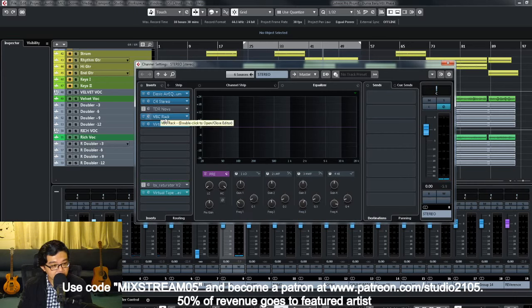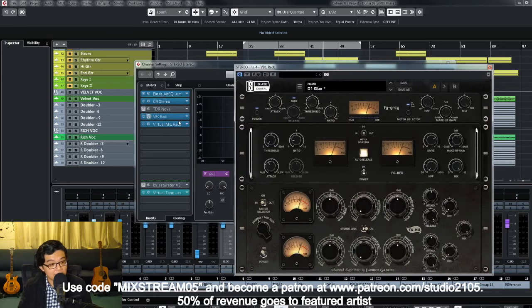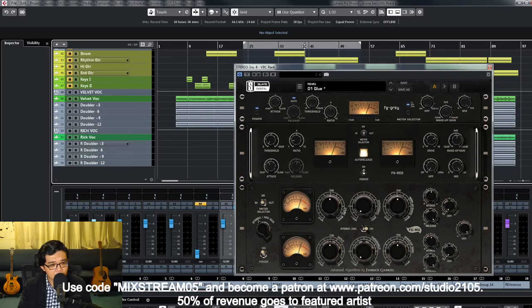Next thing I have, there's a TDR Nova here, which I don't use. It's just there for utility purposes. What I have next is a virtual bus compressor. These are for a stereo bus. So again, very gentle.